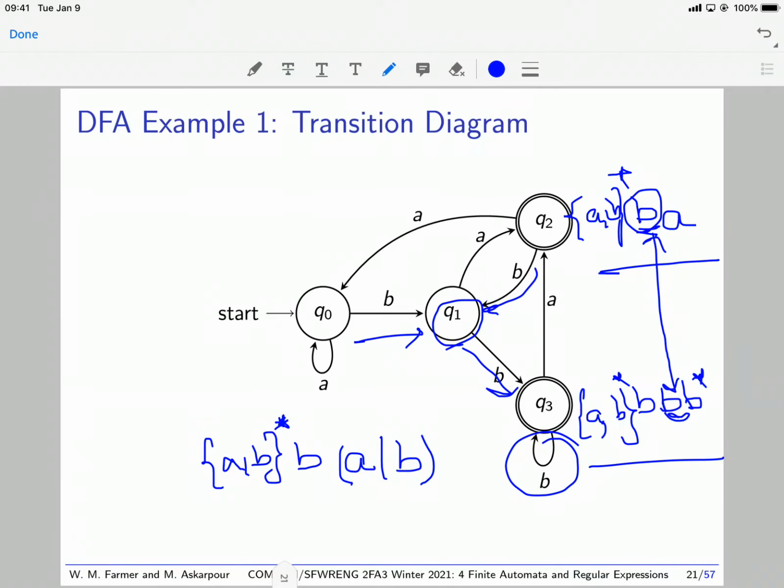And the shortest example is that we read B from Q0 and then A, and we end up in Q2, so B, A. Or we read a B and then another B, so B, B. So two shortest acceptable strings are BA and BB.